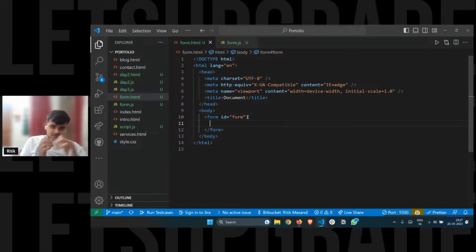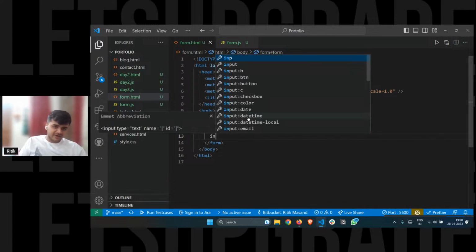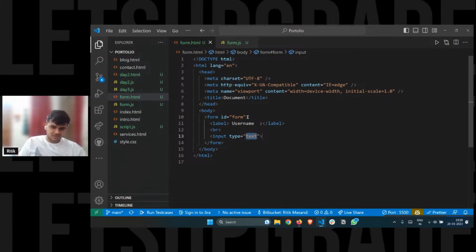Now, after this, I need an input for email ID. I need an input for password. And let's suppose email ID, password, and name. Let's suppose 3. So I'll make 3 input boxes, and each and every one will have a label. Let's suppose label. I don't need this. And here I'll have a username. After that, I'll have a break statement, and then an input box. Input for typing the username.